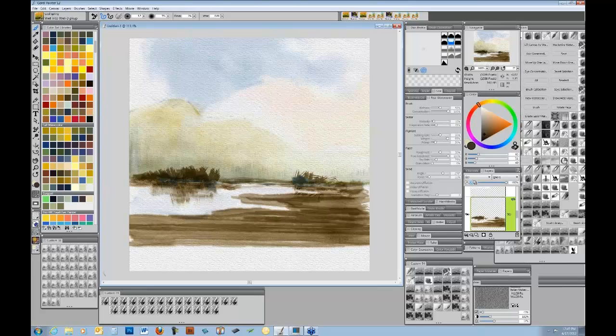Isn't that cool? So you can go back in and wet your paint and get it to run. See, and even just put a little line in there like that. I just love that. I think that one was too much, so I'll take that one back. What we've got there is probably enough.